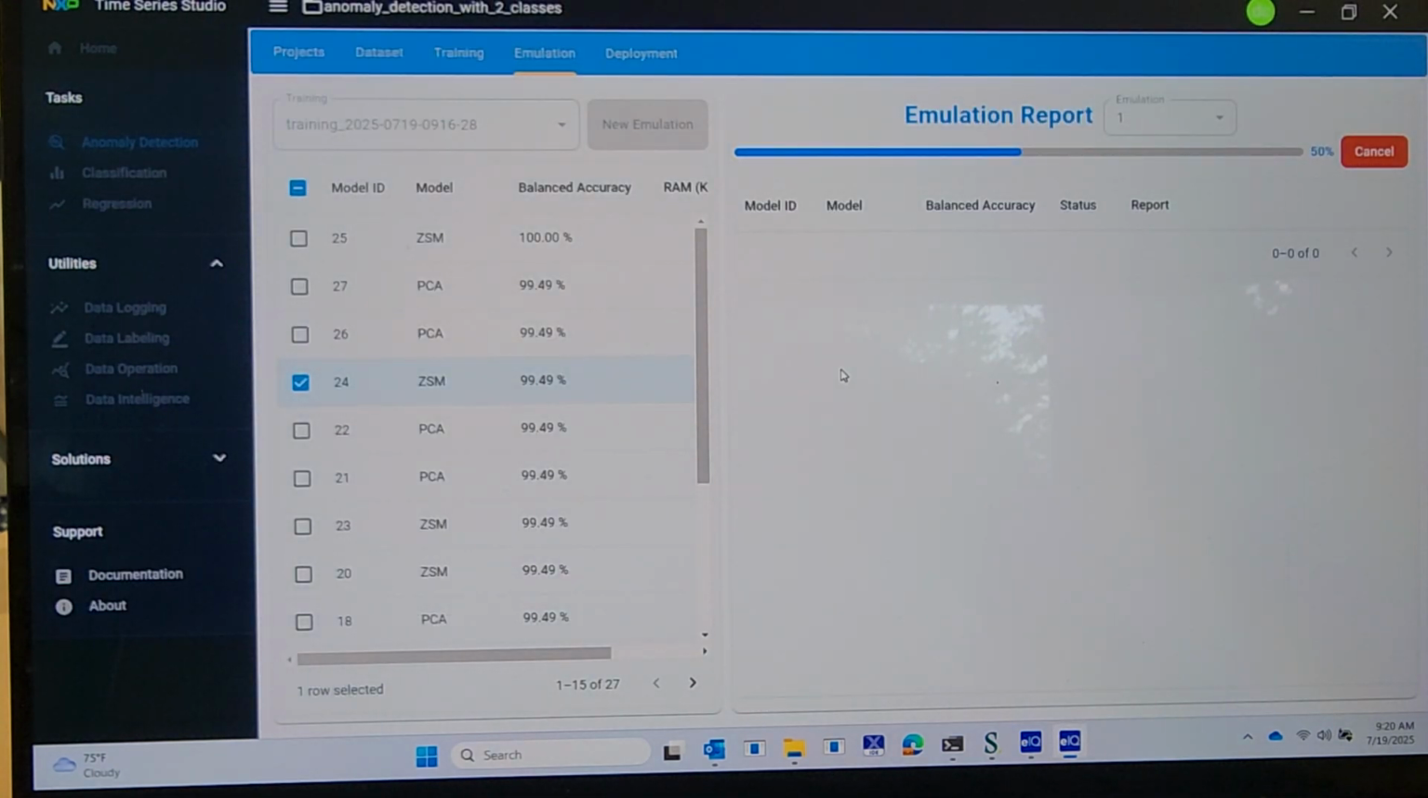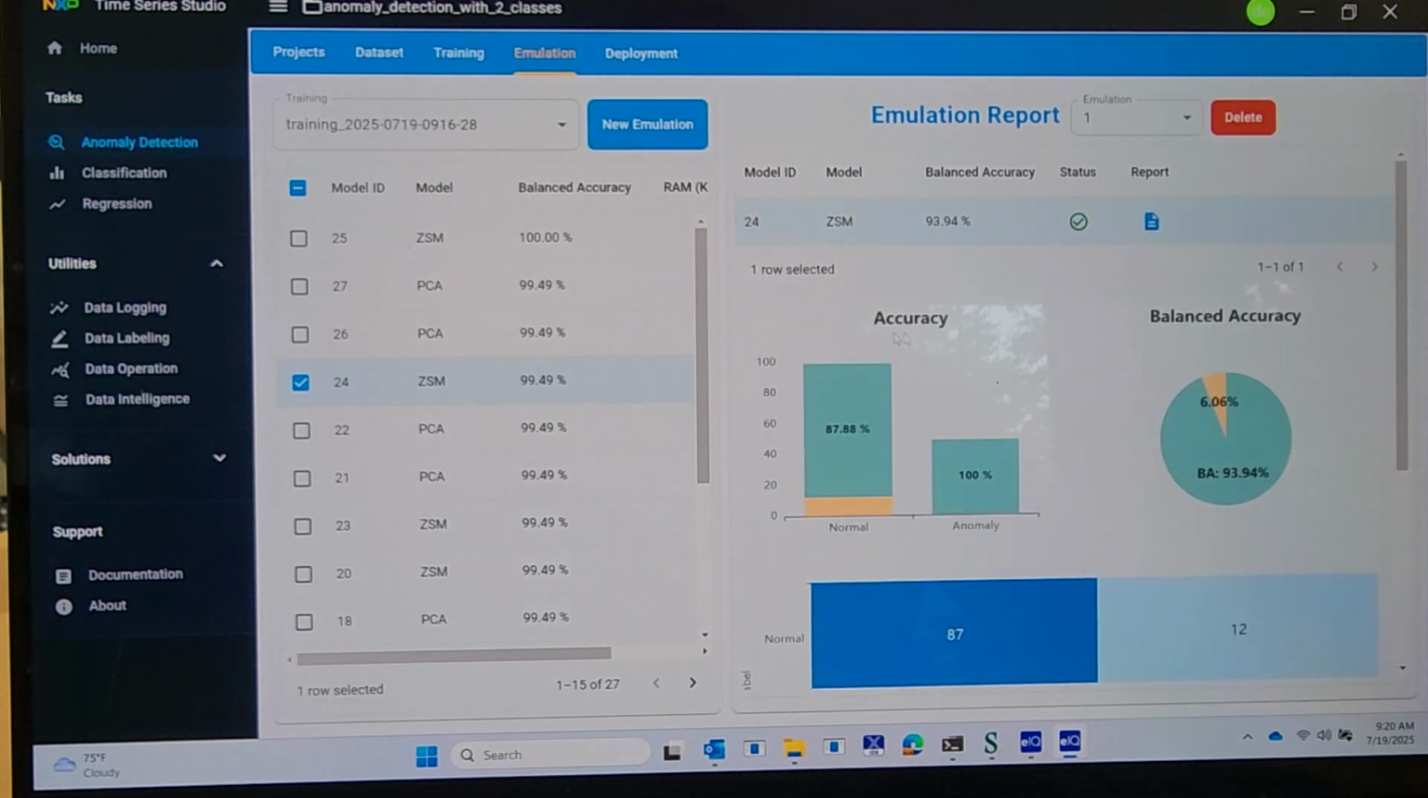Okay, so this is running. Let's see, is it done running? Okay, so as you can see, the accuracy is 93% on, what is it? I guess that's the balance accuracy.